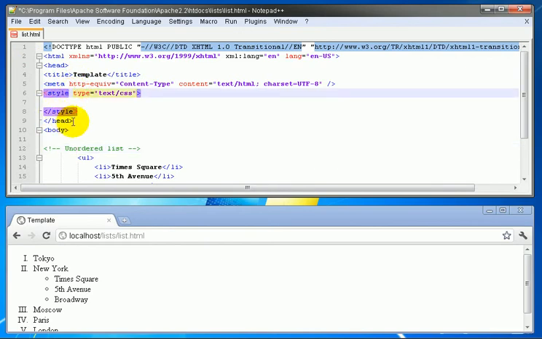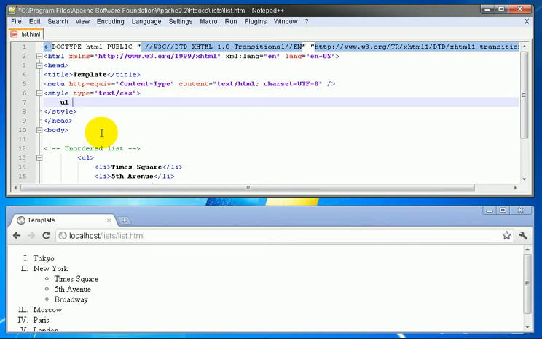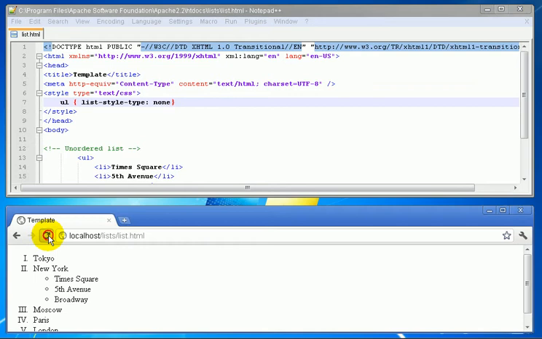First, I'll disable list bullets and other default formatting. I'll type UL and add a pair of curly brackets. Next, I'll add the list-style-type property and set the value to none. When I refresh the browser, you'll see that all the bullets have disappeared.